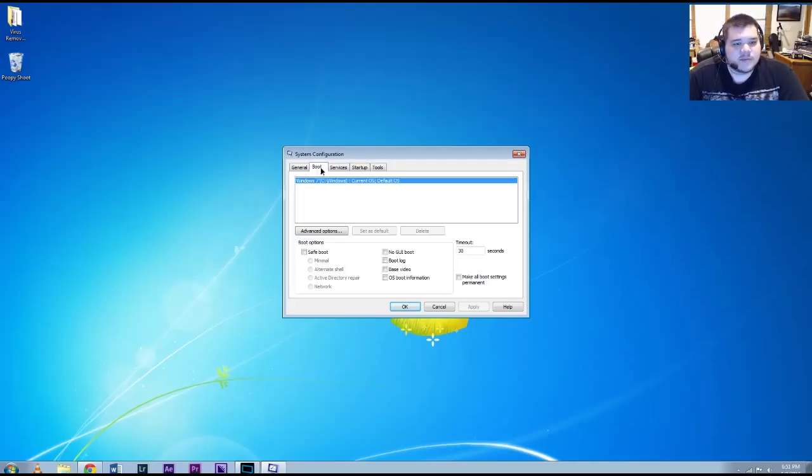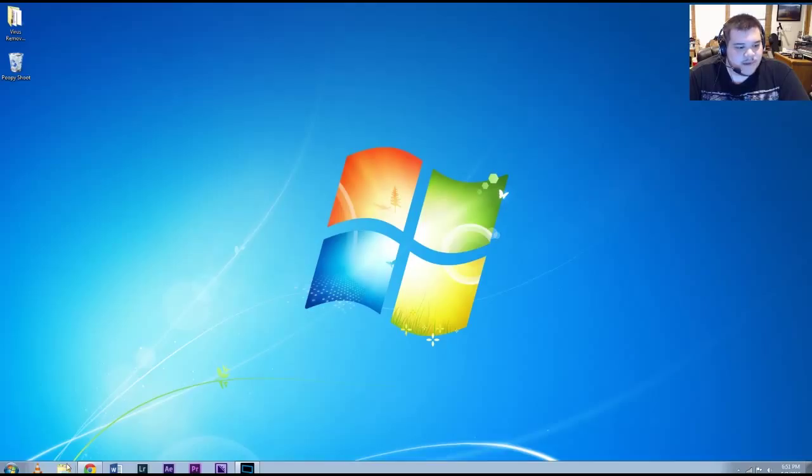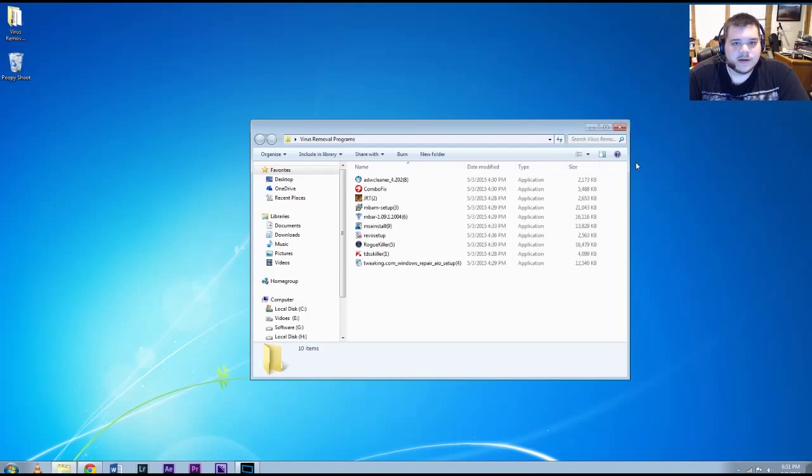Then you want to head over to boot, which is where we will enable safe mode. So you just check safe boot, and then you want to go to network, and then this will enable safe mode with networking, so you can access the internet and download these programs. But I don't want to do that right now because I can't run my recording software in safe mode, and I won't be able to record this video. So I'll just cancel out of that. And then once you're in safe mode, you want to start running the scans. The first scan you are going to run is called TDSS Killer.